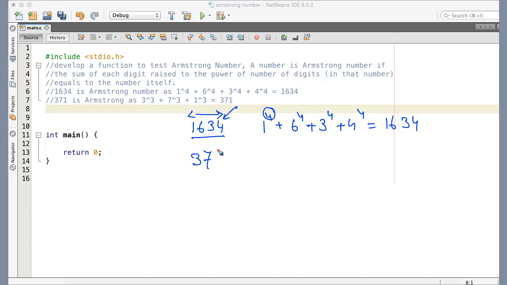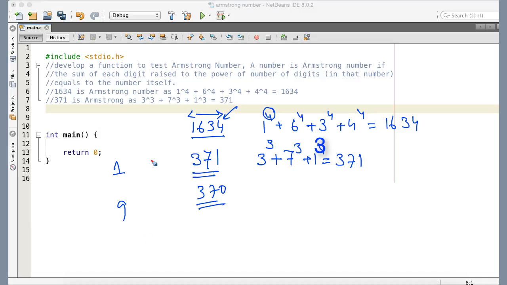Now there is another example, 371, that's also Armstrong. You can just go ahead and calculate this: 3 to the power 3, because there are total 3 digits in this number, so each digit should be raised to the power 3, and 7 to the power 3, 1 to the power 3. If all these are added up, we are going to get 371. So is 370, that's also Armstrong. And from 1 to 9, all are Armstrong, because 1 is a 1 digit number and 1 to the power 1 is equal to 1. So from 1 to 9, all are Armstrong.